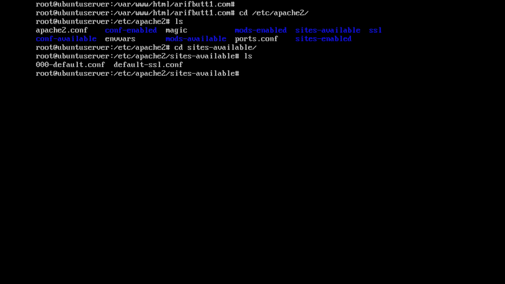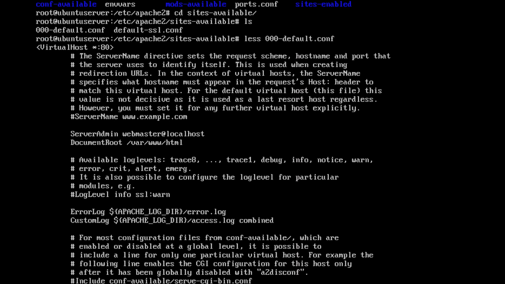By default, it contains two files. One is 000-default.conf, which is used for HTTP websites, and the other is default-ssl.conf, which is used for HTTPS websites. Remember the document root directory over here. In this file, let me less 000-default.conf. You can see this file.